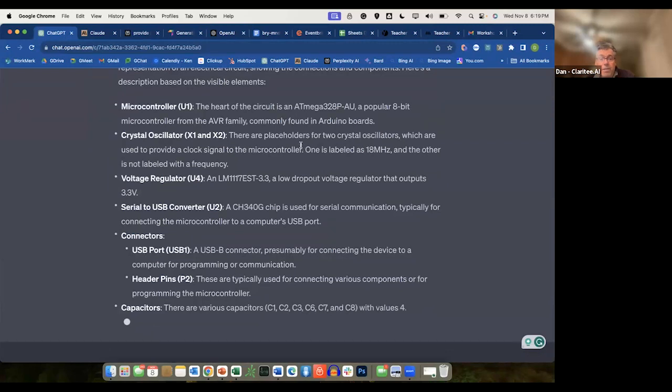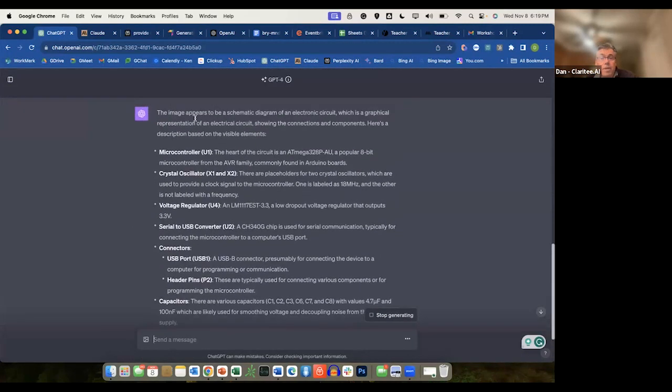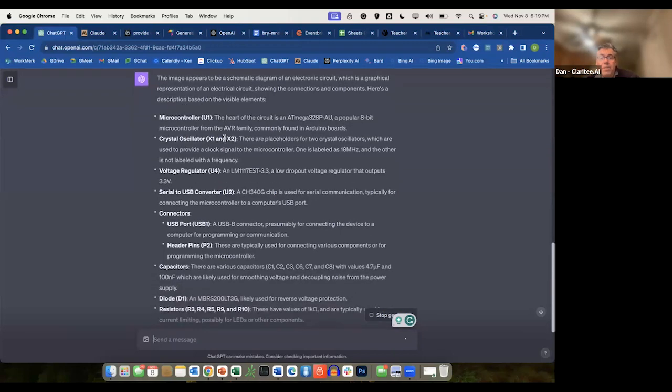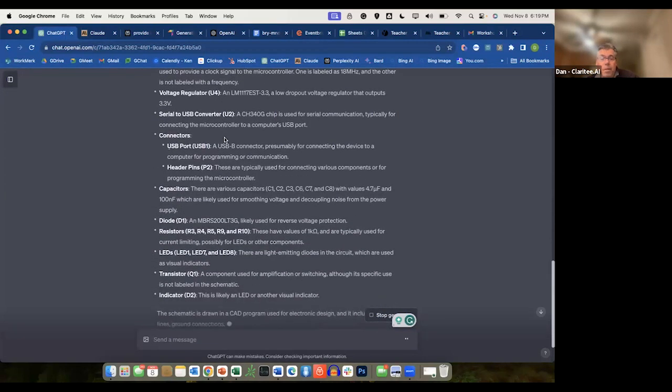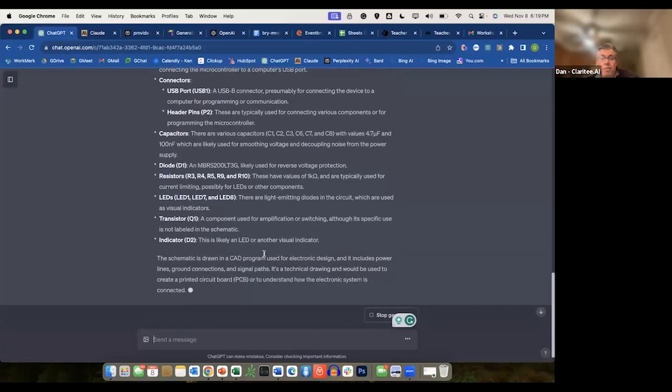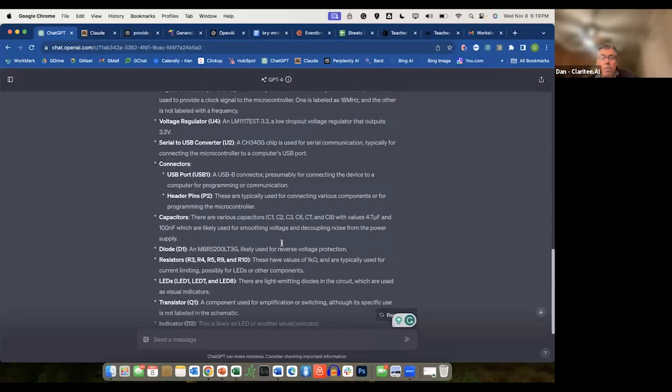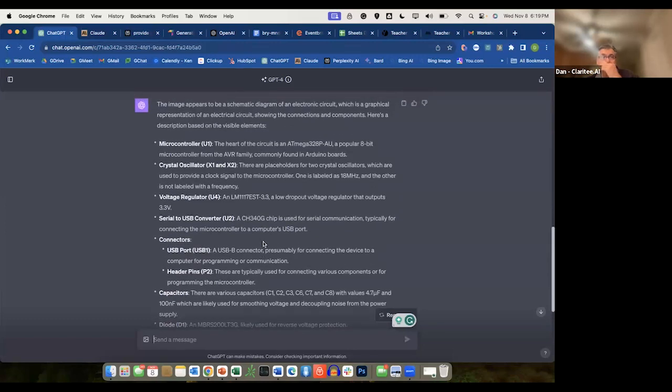So now it's going at it and it's interpreting. It even says the image appears to be a schematic diagram for a circuit, which is a graphical representation, and so on. Here's a description. Now it just lists each of the components. The schematic is drawn in a CAD program and so forth. So what we're discovering now is one customer said, wait a minute, we get schematics and drawings all the time. That means we could potentially just have this interpret the schematic and drop it in, and extract all the components out of the schematic.